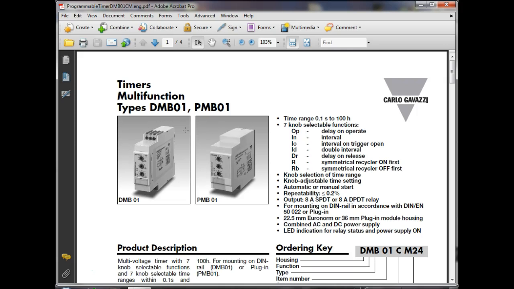Now, we can program it to be an interval timer, triggered open, double interval timer, time delay on release, time delay on operate. So this was in motor controls. It was time delay on the open and time delay on close. Here they're saying release, and then they're saying operate. We'll show that we can use a recycle timer and all time. Of course, the only two timers that we're going to be using in our class is an on delay timer and an off delay.